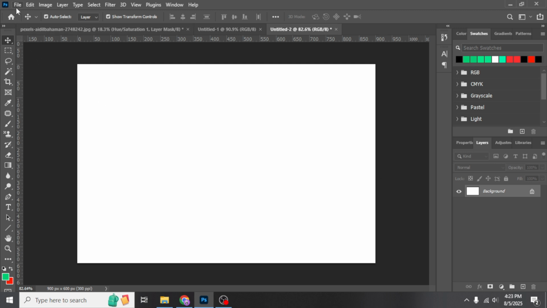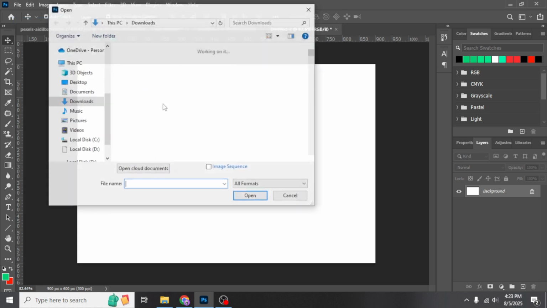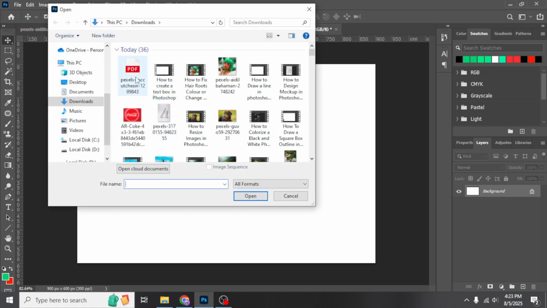Once Adobe Photoshop is open, you'll need to navigate to the File menu located at the top left of the window. Clicking on File should bring up a drop-down menu with numerous options. Look for Open and select it. This will prompt a File Explorer window to appear, allowing you to browse your computer's directories.